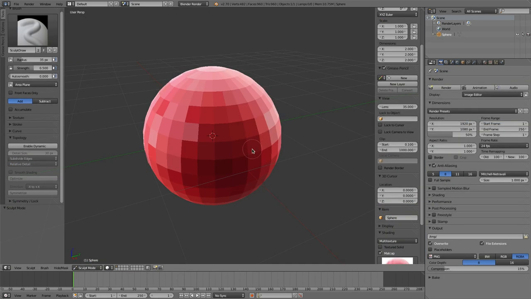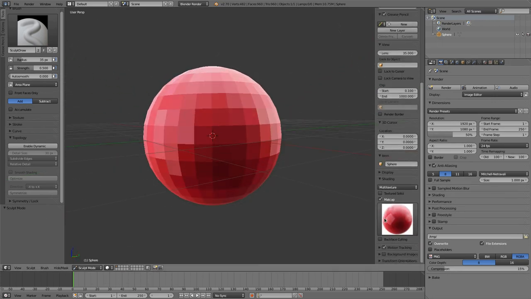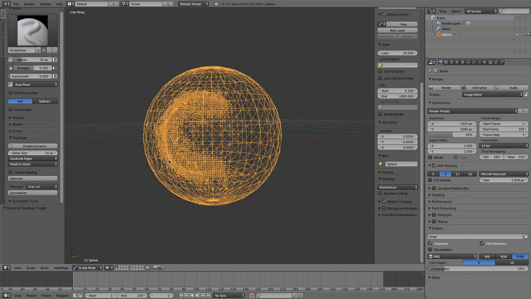Let's now look at the next feature, dynamic relative and constant detail. For this feature, I prepared a very simple scene with just a sphere, a matcap material on it. And now I'm enabling dynamic topology mode like this. For all of you that are not familiar with it, here you can insert the detail size, so the maximum length of the edges that are created. And if you're choosing to have that at 10 pixels and you're drawing, then you see that the maximum edge length is only 10 pixels.